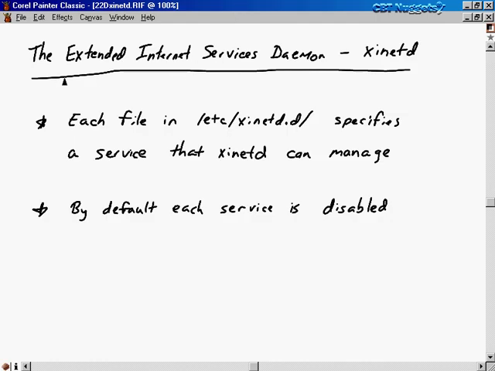All right, well now let's talk about the Extended Internet Services daemon, which is known as xinetd. Okay, let's just take a step back for a second and talk about how client and server programs interact over the internet. So use FTP as an example. FTP has a server out there, and then there's an FTP client running, say, on our local machine.